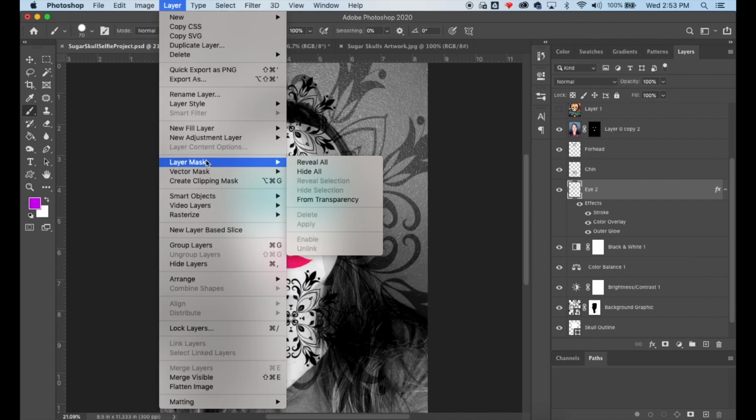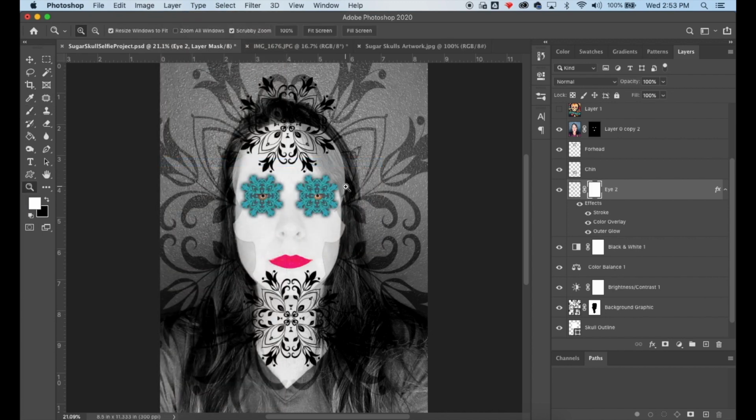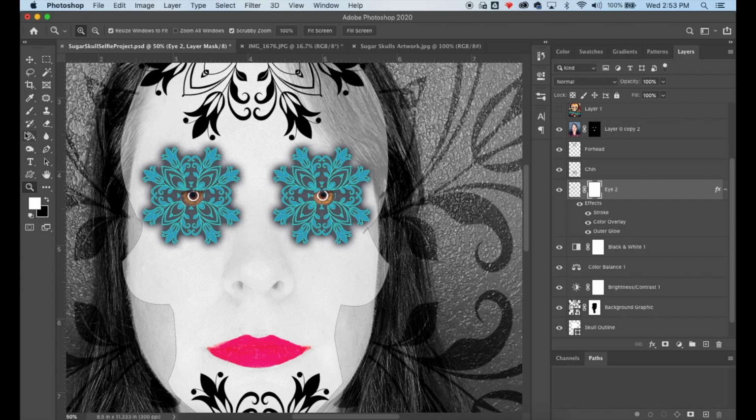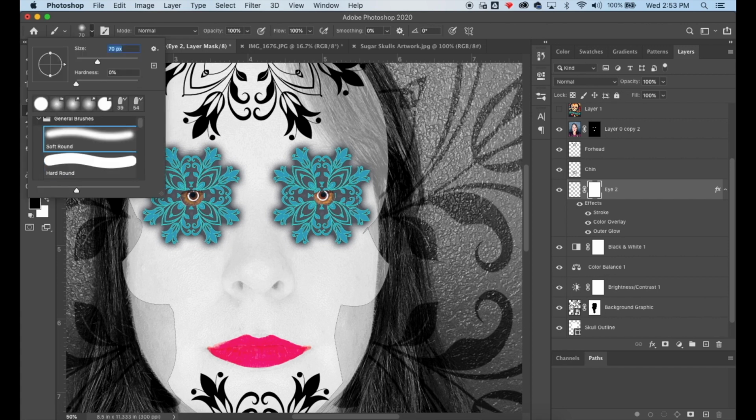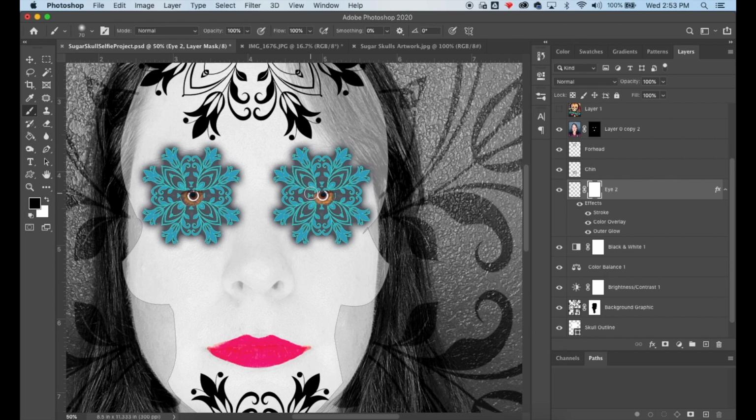Now that we have the flower shapes over my eyes, we need a little bit more of the almond shape of my eye to show up. So I decided to add a layer mask on this design, and I went to Layer, New Layer Mask, Reveal All. So if we look at my layer on the layers palette, we can see there's a white box on it, which means I now need to get me a paintbrush with some black paint to paint on top of the shape to get more of it to reveal.